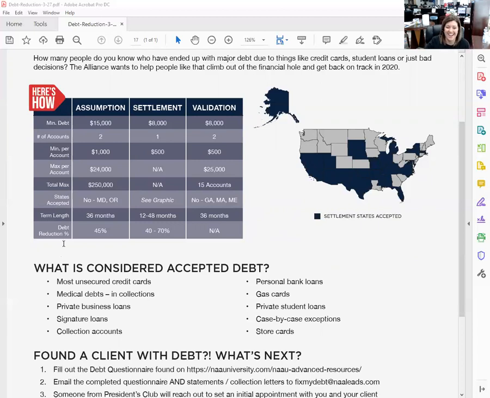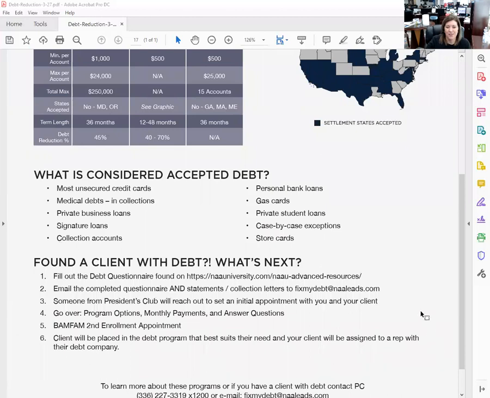So once you have a client that has debt, the next step is to fill out our debt questionnaire. This debt questionnaire is found on naauniversity.com under Advanced Resources. We keep the most up-to-date questionnaire posted on that site. So you would just download that form and fill it out with your client. The big thing that we're going to need to know is who the creditor is that they owe debt to, how much they owe to that creditor, what the monthly payment that they're making is, and are they getting their statements by mail or online.